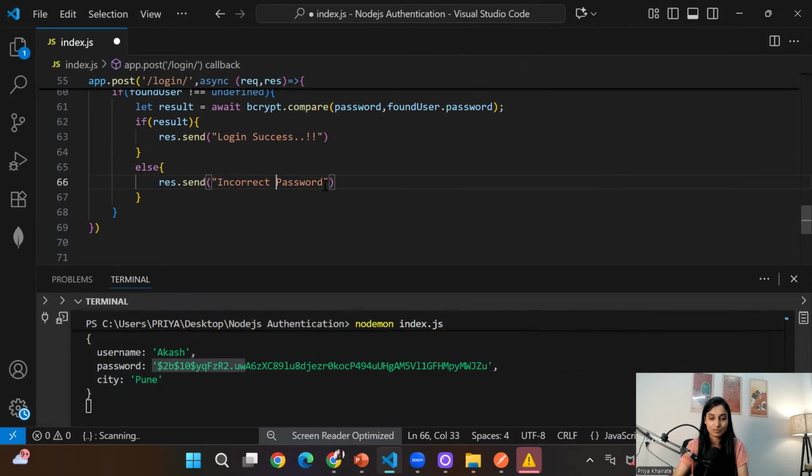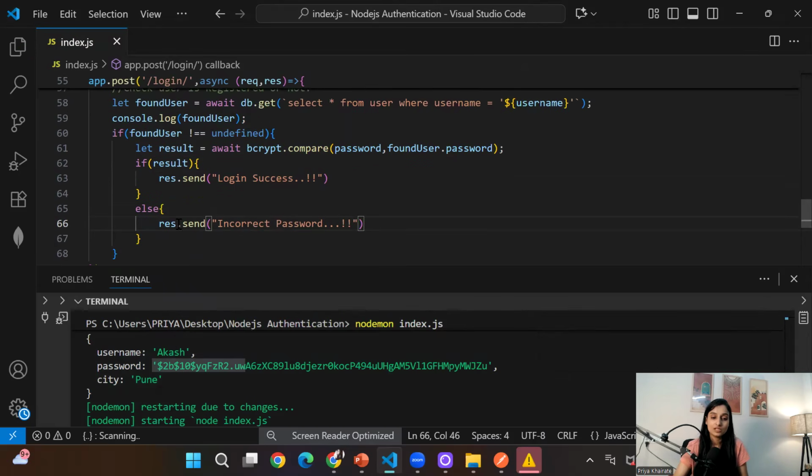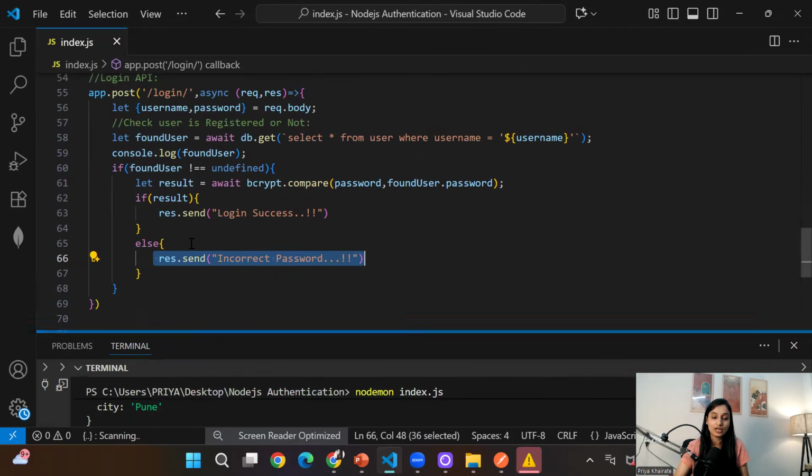Incorrect password. This message I am going to send as a response. Okay, that's all. So successfully we are checking whether the user will log in or not by checking the password as well. So now one more condition we have to handle.